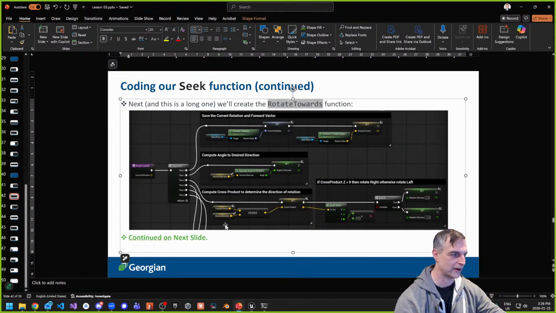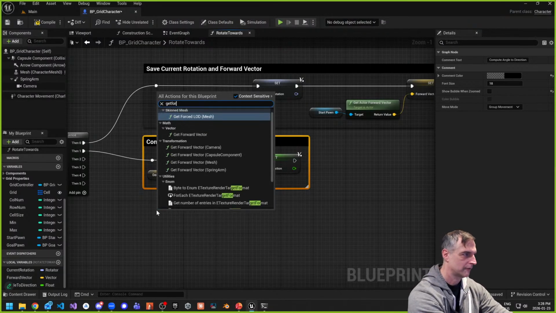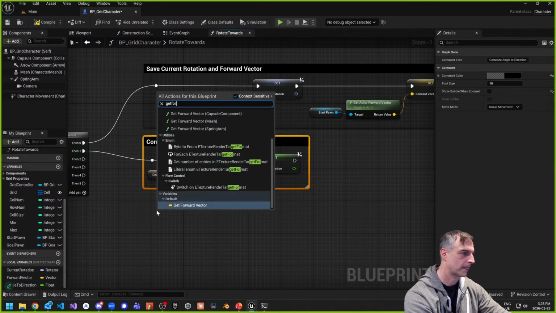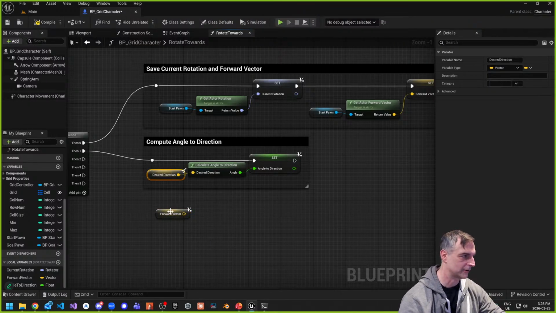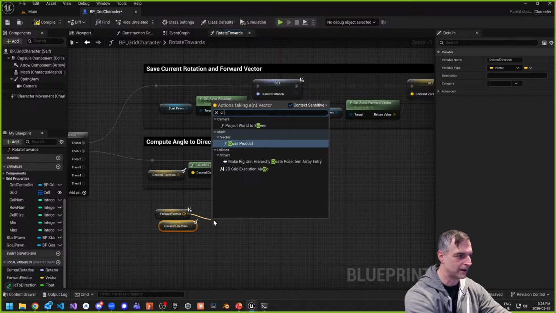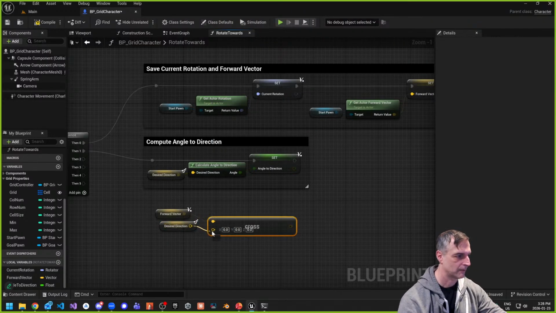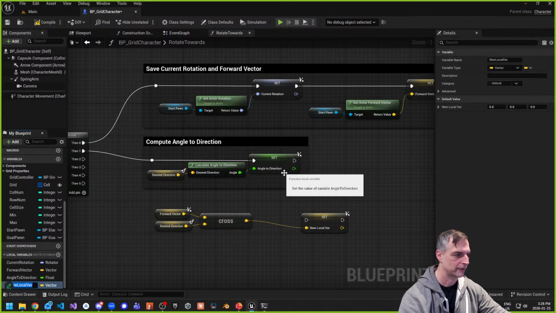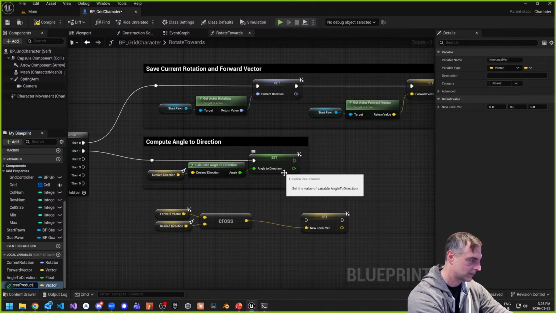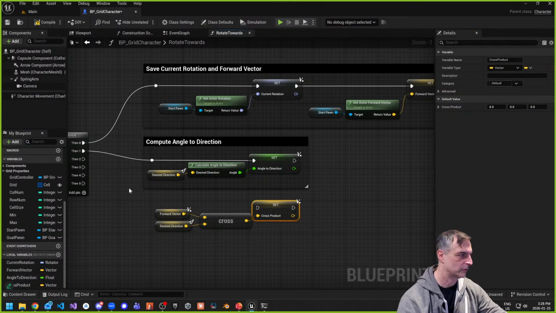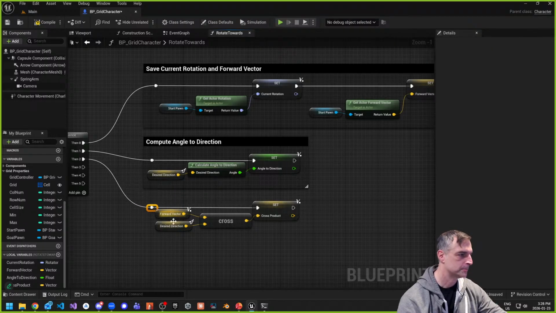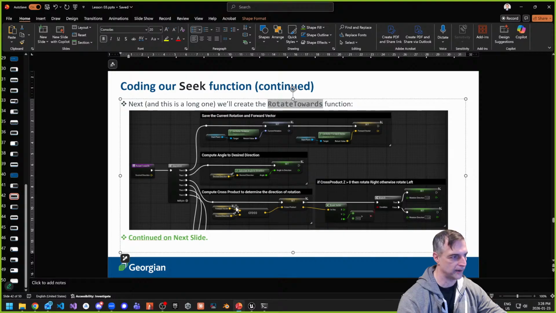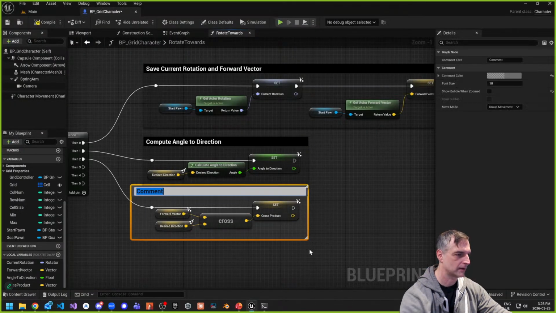Now I need the forward vector and the desired location. So get forward vector, and also get the desired location. And you can use the cross product for this. Cross product and dot product are like two of the most useful functions you can use. And here I'll just save this as cross product, right? So I don't have to pull pins for this.